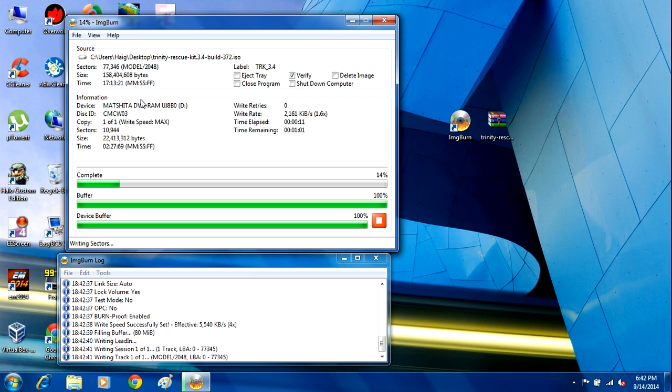So now it's in the process of actually burning the file to the CD, so we're just going to leave it. Now what you want to do is check this box that says "Eject disc tray once complete." That will eject the CD from the disc tray once the burn is complete. If you want to shut your computer down when it's complete, that's okay too, but I'm just going to leave these boxes unchecked.